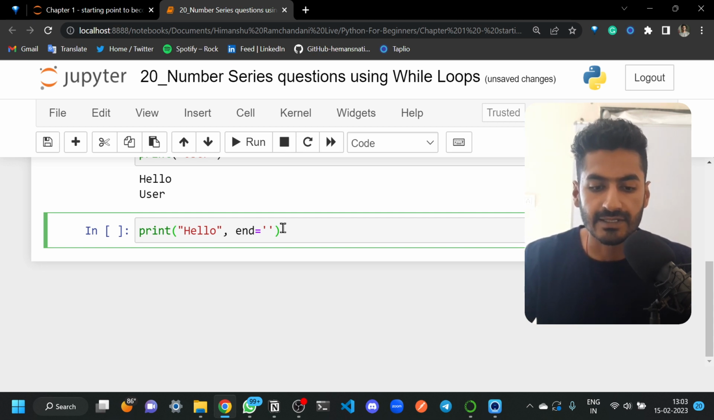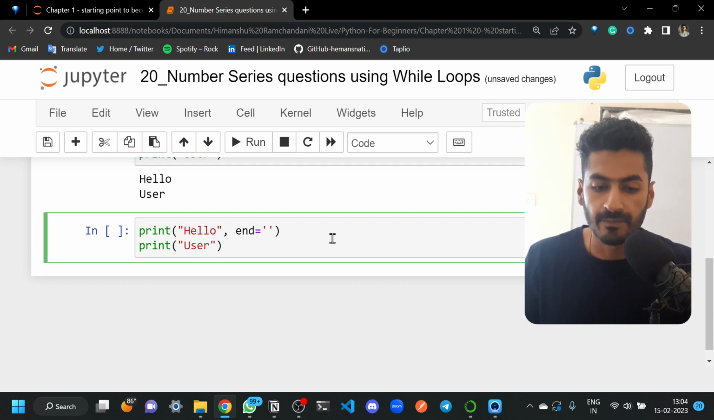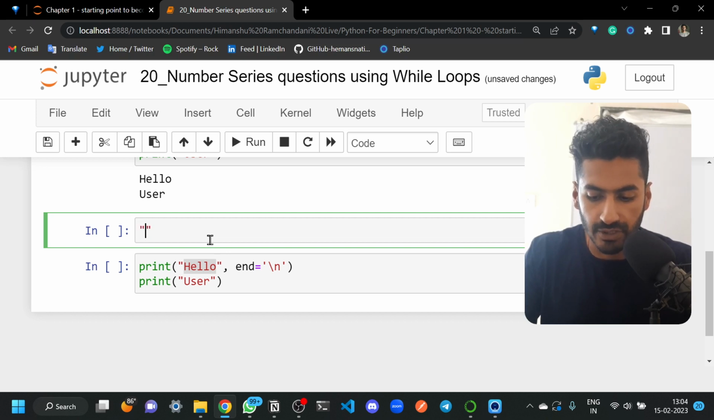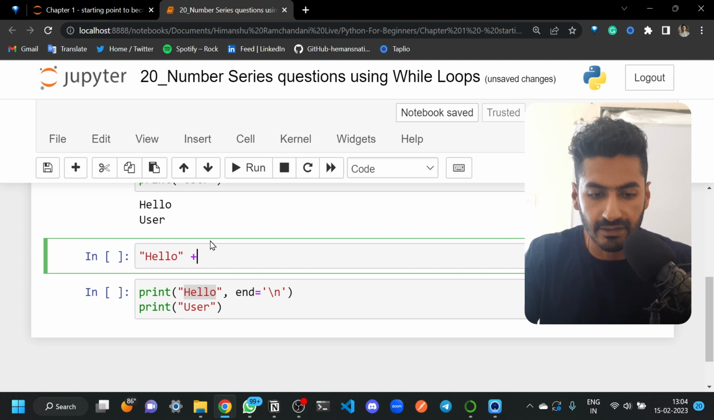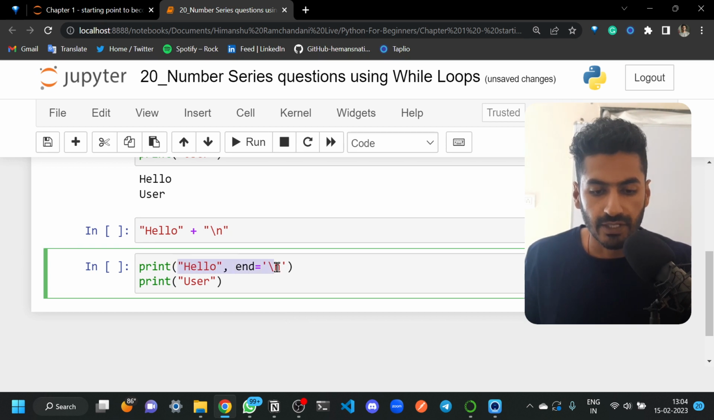But here, what will the end statement do? Let me insert something and write here again India or user. Now if I write \n, we already know what \n is. What does this end do? The end argument will add this string with hello. Hello will be here, and you are going to add the value of end here. So it will look like this. Here end will add the string to whatever you are printing.